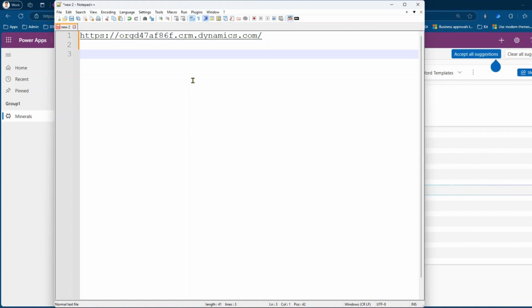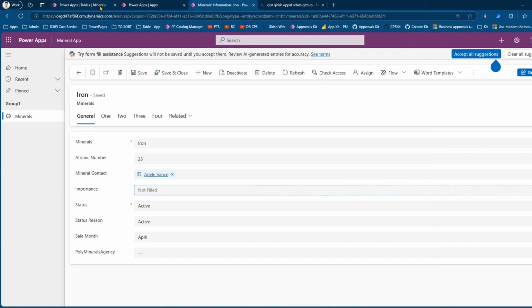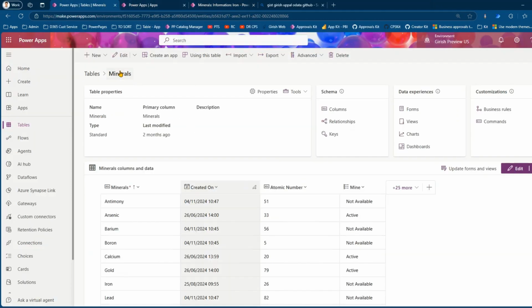Now, how do we get the list of all the tables within my environment? If I go into this table, for minerals, under tools I can see various things. I can get an API link to table data. I can get an API link to table definition. Now, this particular table is located in this Girish Preview US environment.